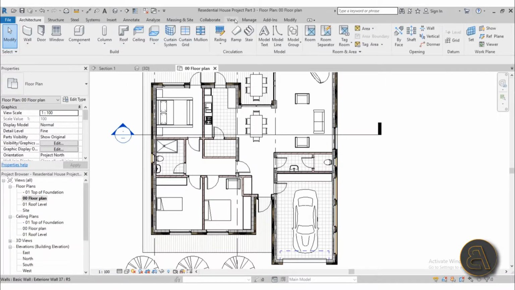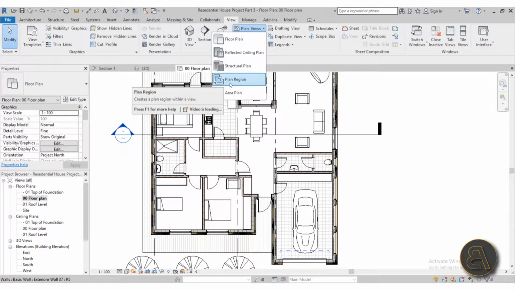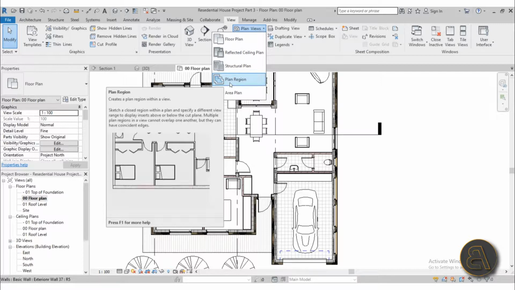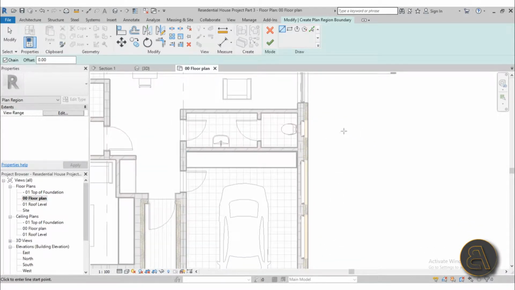So if we go here to our View tab, here we have some options, and here we have plan views. And if I open up the drop menu for plan views, we have an option for a plan region. Now this allows you to change the view range properties for a certain region of your model. So what I'm going to do is just go here to plan region, select it, and now you can create a window where those elements that you want to view are.